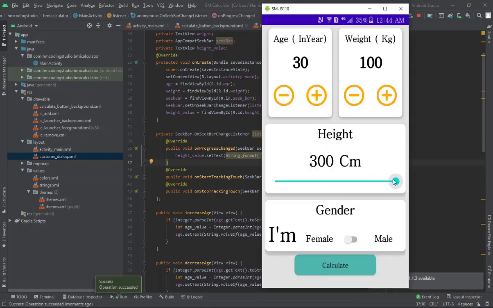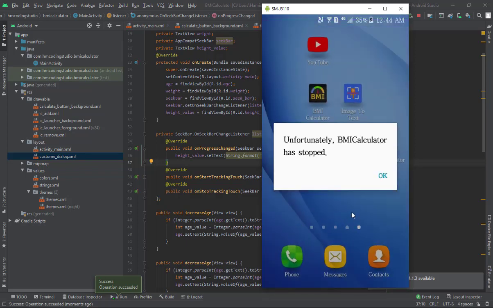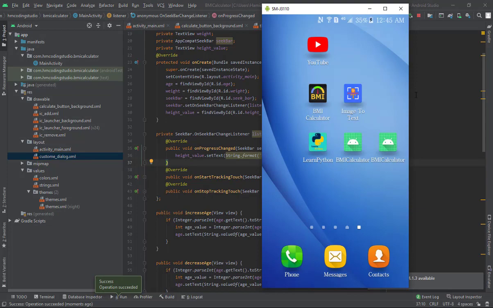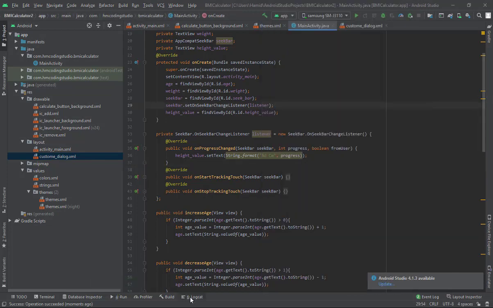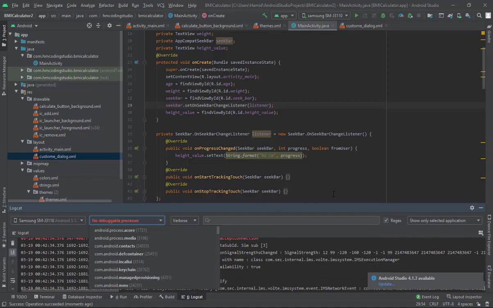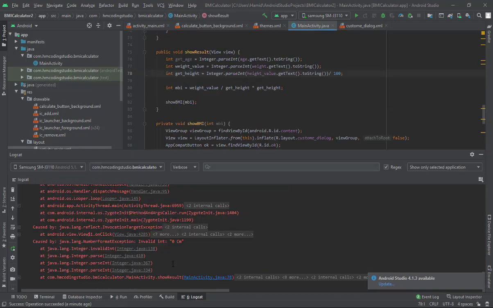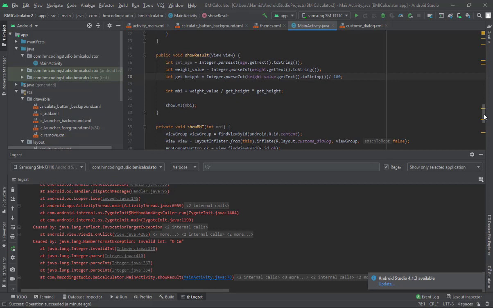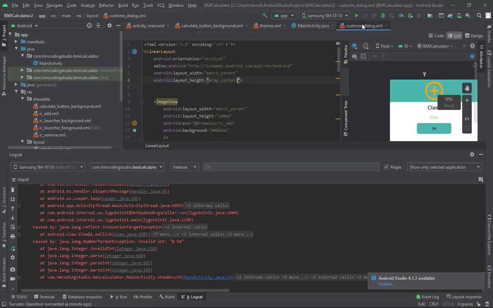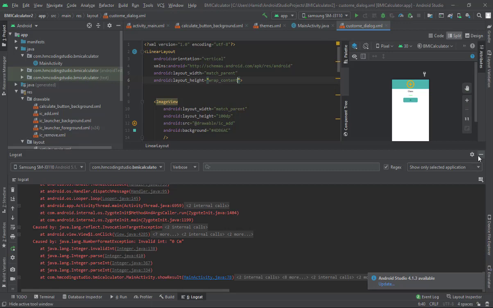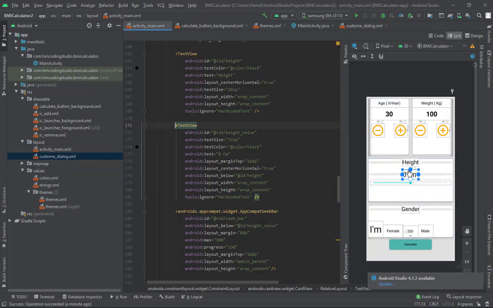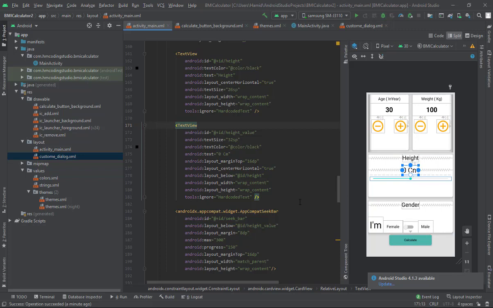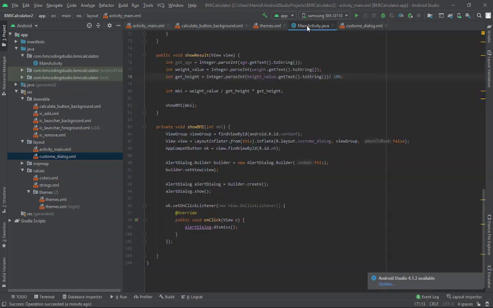As you can see, now it's working fine. When we click on calculate, okay, there is a problem. Let's see what the problem is. As you can see, here we are getting the text of the text view, and it contains centimeters along with our value, so that is why it's giving an error.